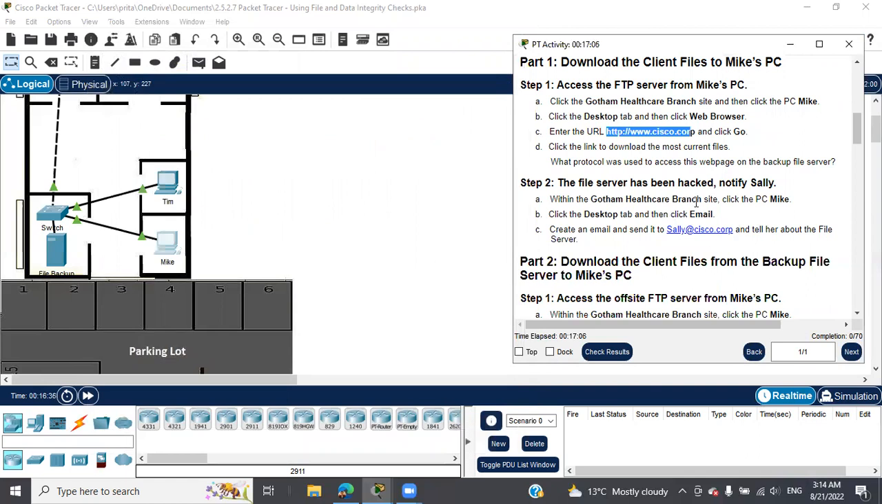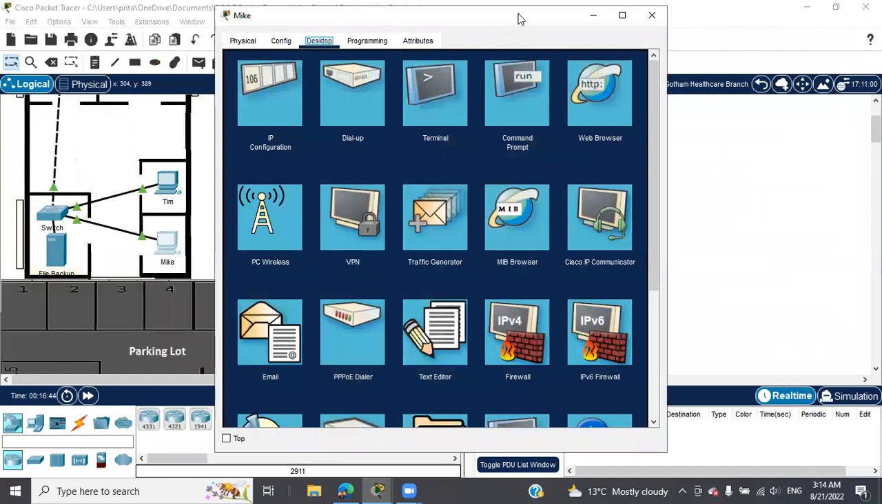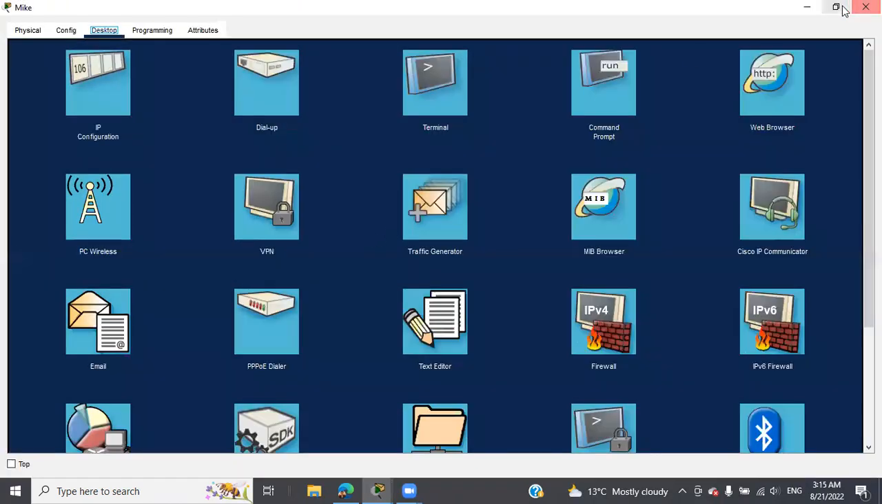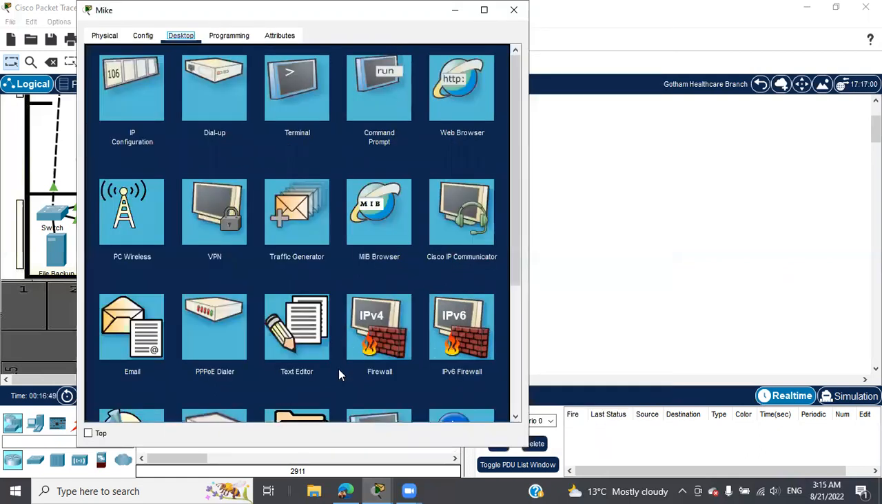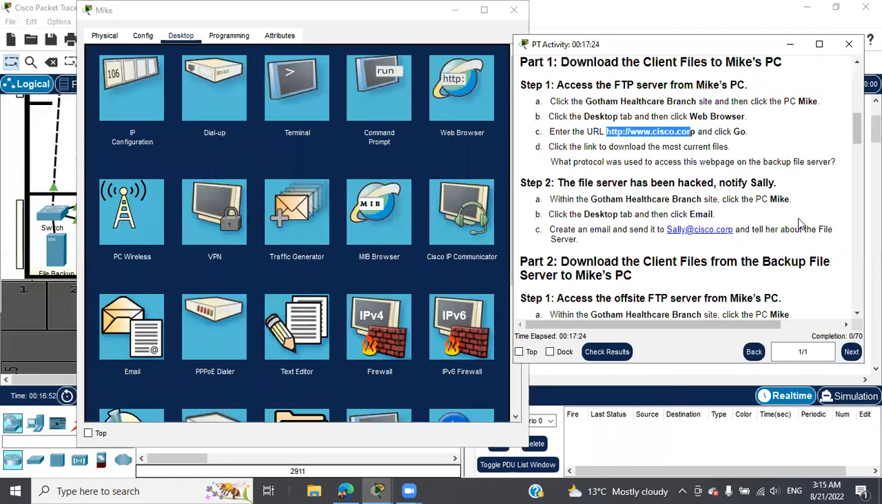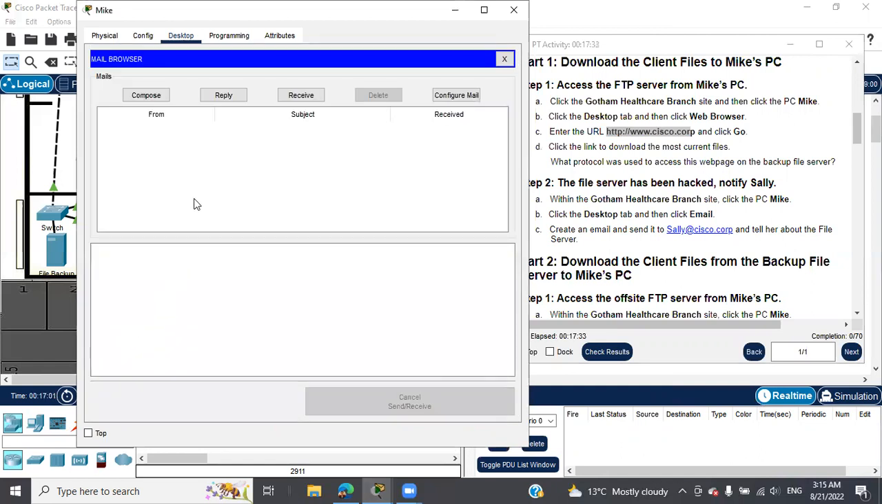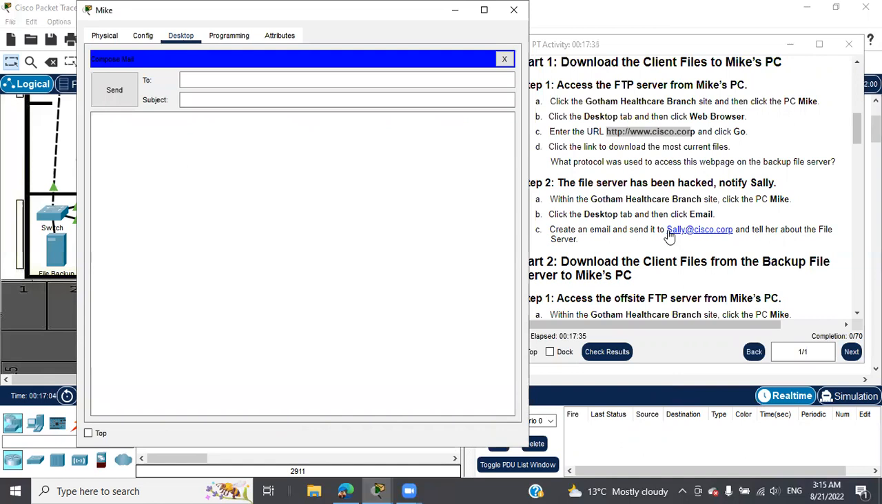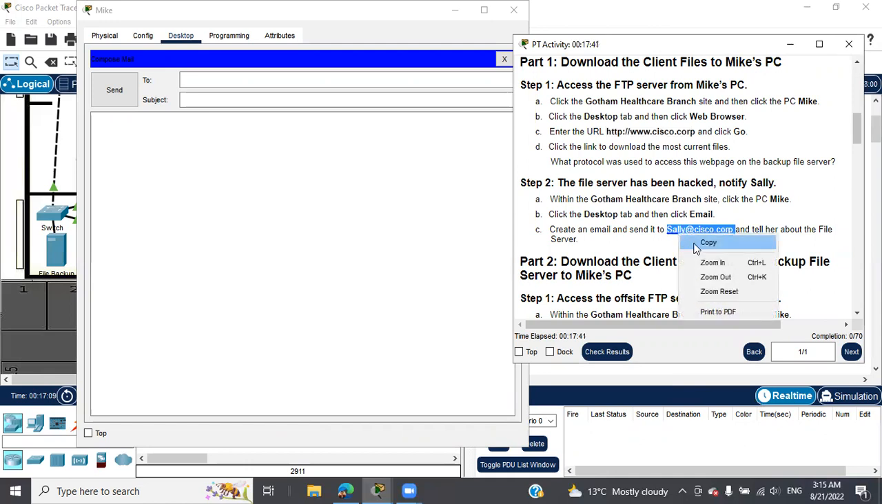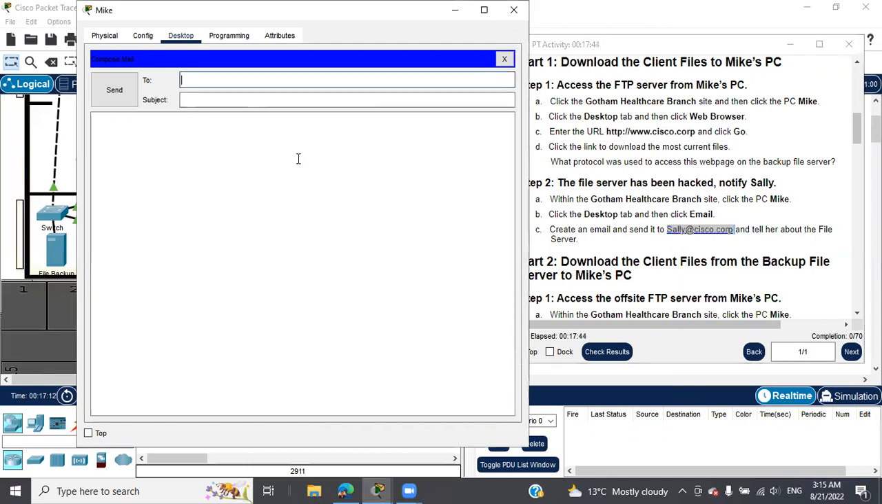Now the file server has been hacked and we need to notify Sally. So again we'll go to the Mike PC and open it simultaneously in a window. So I'm in the desktop and let us open the email, and I will compose the email, and I want to send this email to Sally. So I will copy this web address.